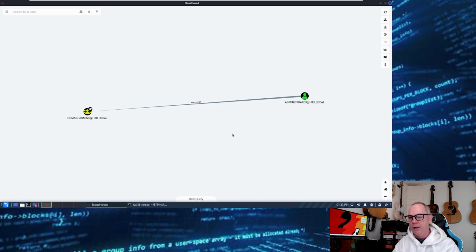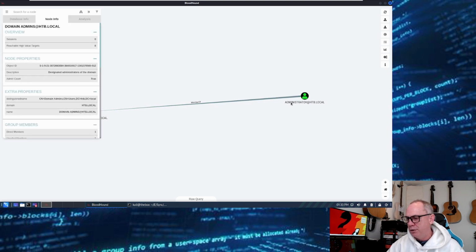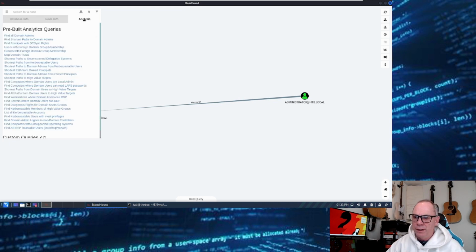I've already done that. This is what happened last week when I was going through Forest, because when this pops up, it's a bit daunting. But if you go in here and you click on a node, I basically clicked on a member node. It's a bit daunting, but if you go in here and you just hit the analysis tab, there's all kinds of analysis that are already scripted into this program.